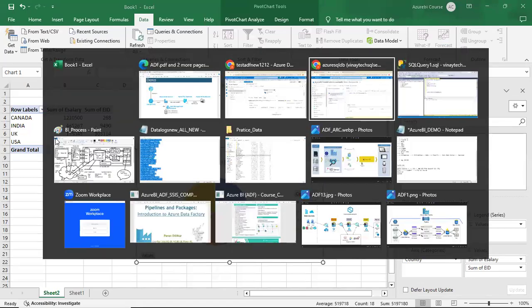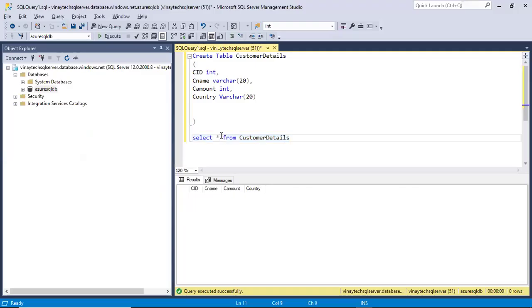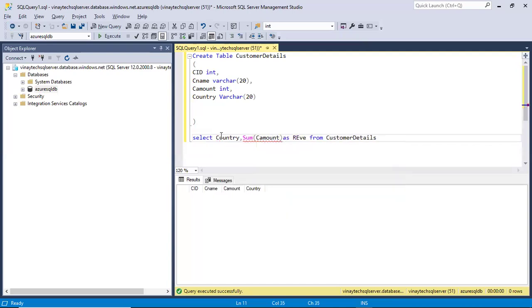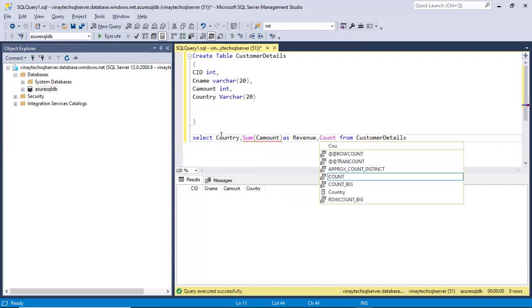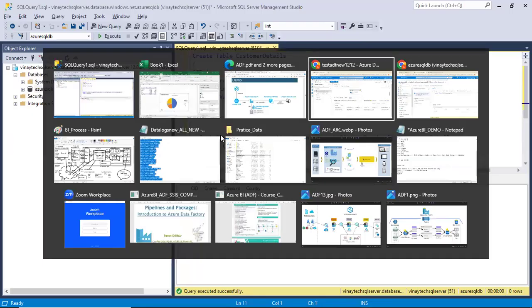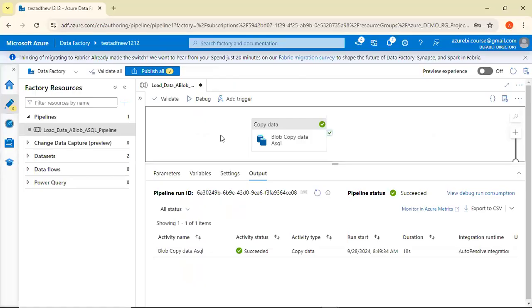Now I'm going to write a very simple query. If I know basic SQL, I'm going to write: country, sum of the customer amount as revenue, then count of CID, EID, discounts, then group by name. Very simple. First, let me see whether it is executed. Yes, it is executed, showing the tick, green color.